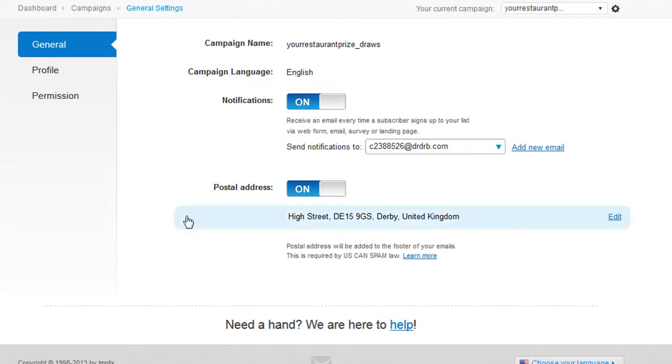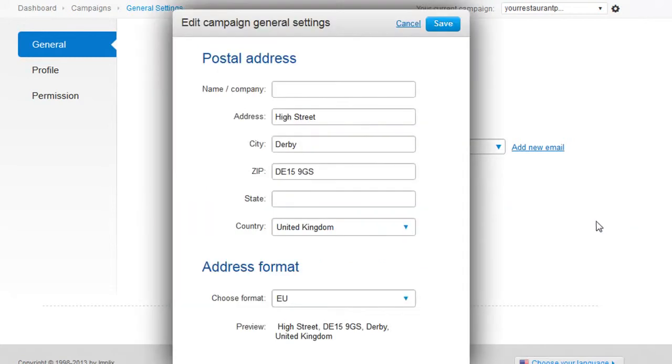A postal address, this is the address that is shown at the bottom of every email that goes out. This would normally be your restaurant name and address. If you want to change what comes up here, again, this would be what you set when you open your account. This is a demo one that I've actually just had set up.